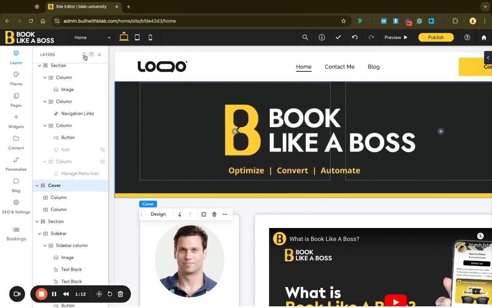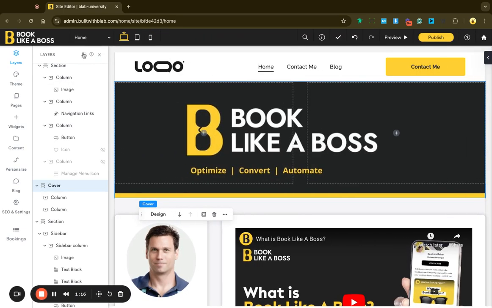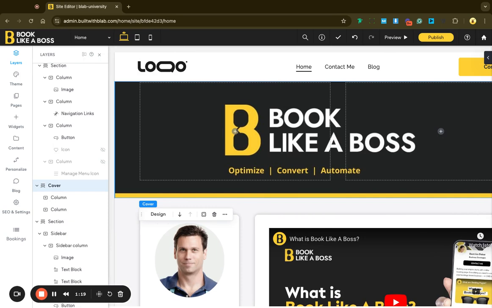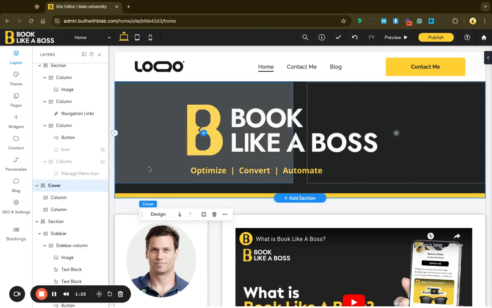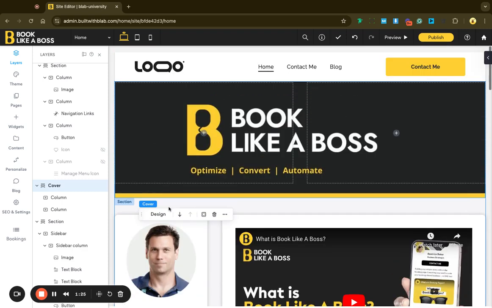This little toggle I'm clicking on right here will also allow you to slide the site over. So if you're in editing mode and it's zooming in like that, you can push it back over to the left and see all of the elements that you're dealing with.